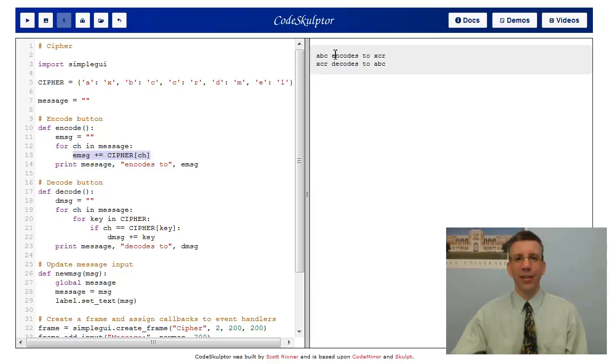Well, I've got to find it. The first character here is going to be X, so I've got to find X in the values. So I can say for key in cipher. What does that mean? Well, I can iterate over dictionaries. I can iterate over lists, I can iterate over strings, I can also iterate over dictionaries. When you iterate over a dictionary, you get all of the keys in the dictionary. You don't have any guarantee of what order you'll get the keys, but you'll get each and every key exactly once in the iteration. So this is going to give me all the keys in the cipher dictionary.